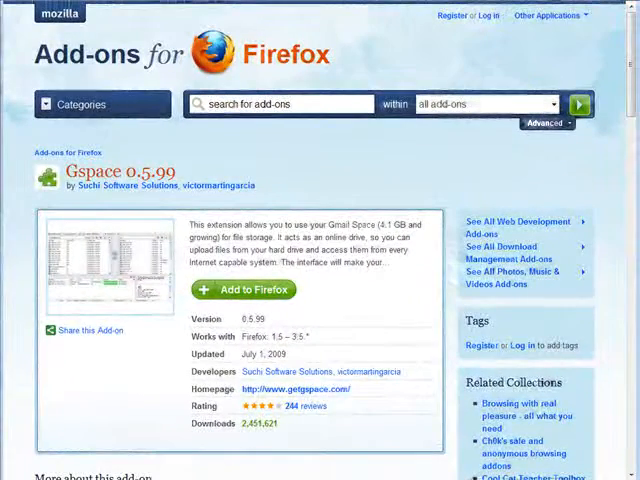In this video, I'm going to show you how you can set up some web space for free using something called webspace. Now to use this, you're going to have Mozilla's Firefox installed. So just go to mozilla.com and download and install Firefox if you don't have it. Now from here, it's very easy.